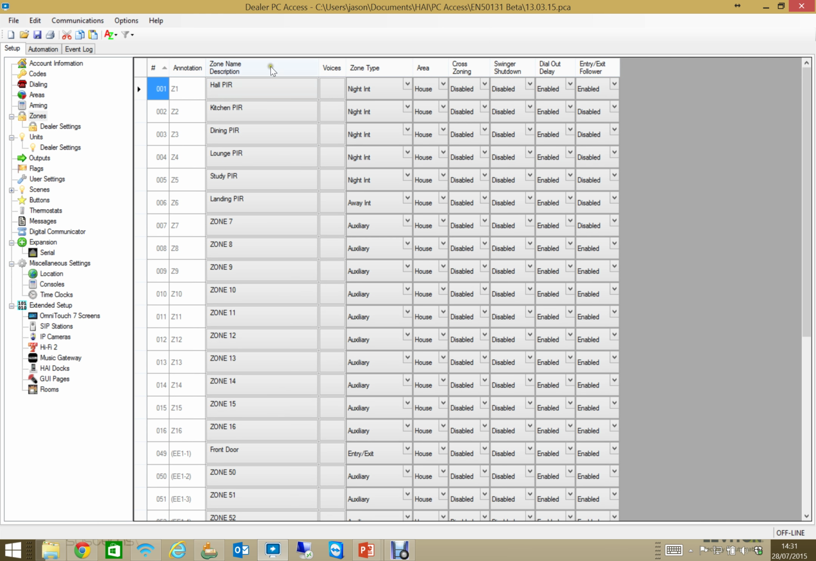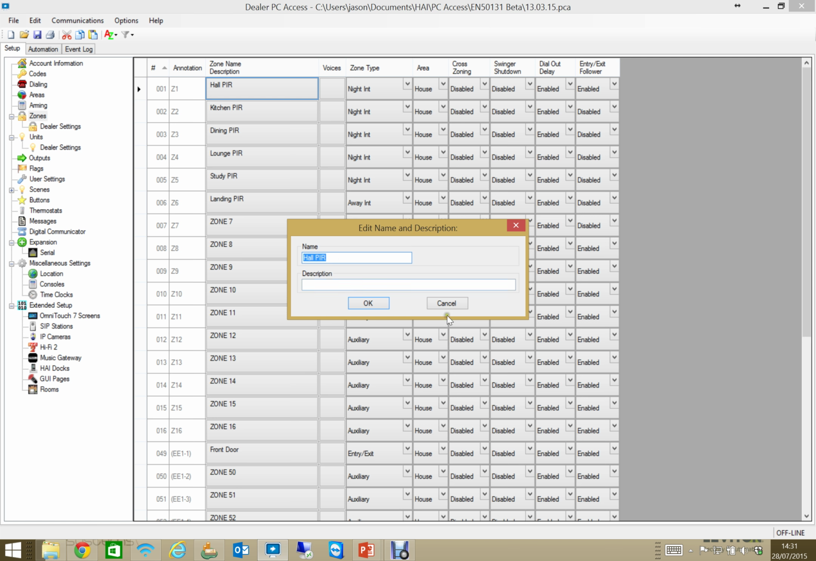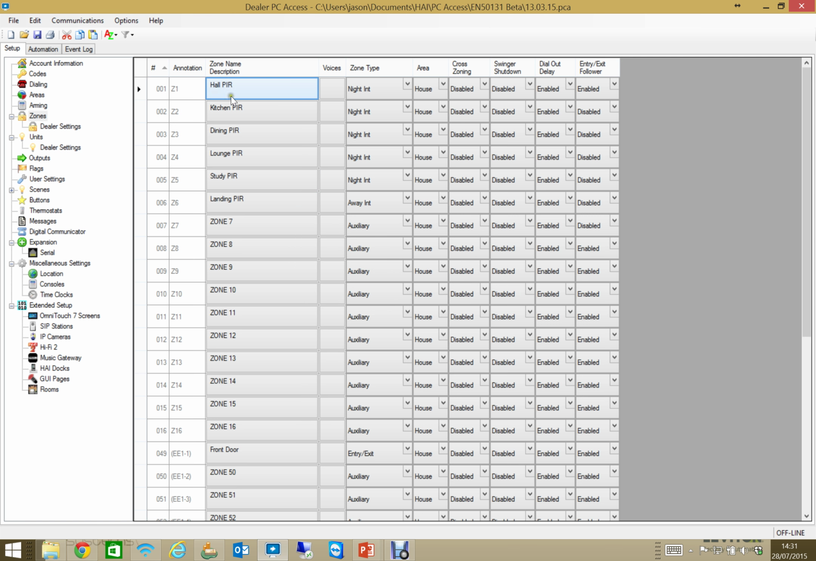Zones. This is where you set up all of your security zones, your PIRs and your door contacts. So here you simply give them names, you just click and you can then type in a name for each of the security zones. You can see hall PIR, kitchen PIR.